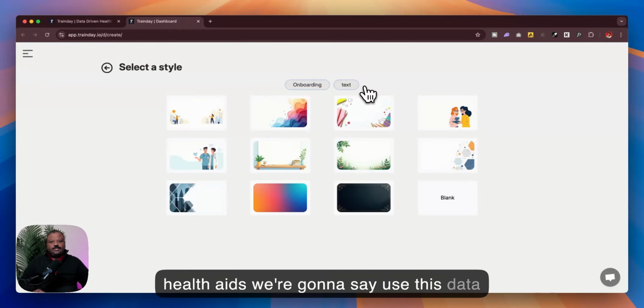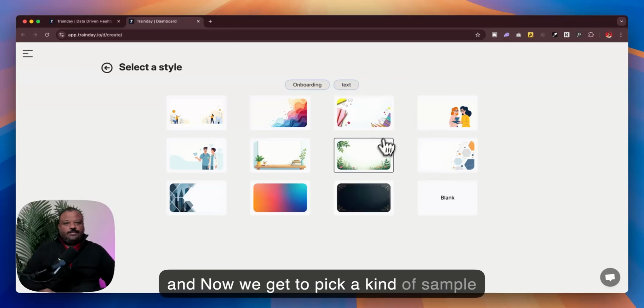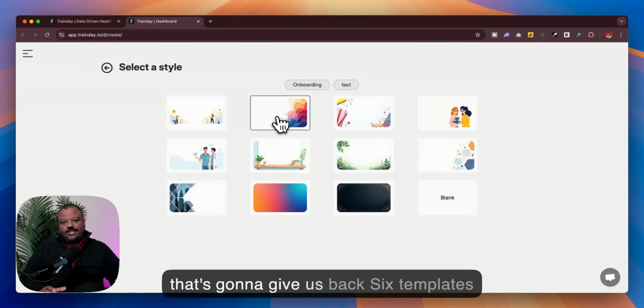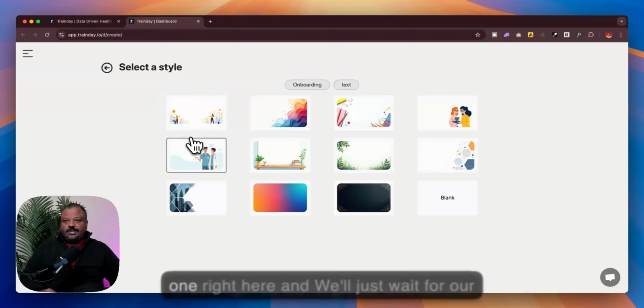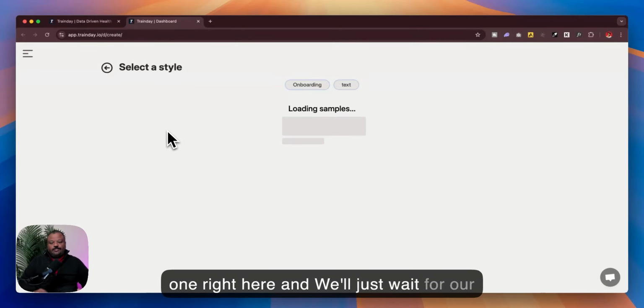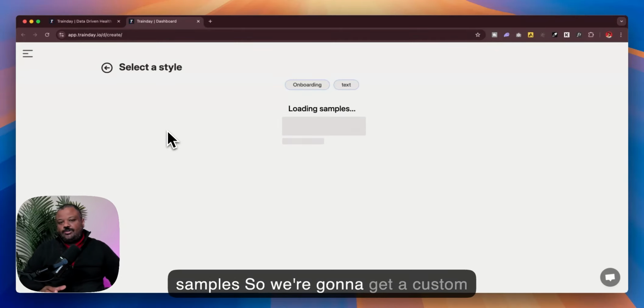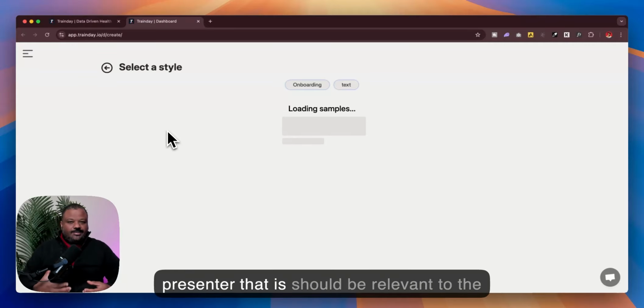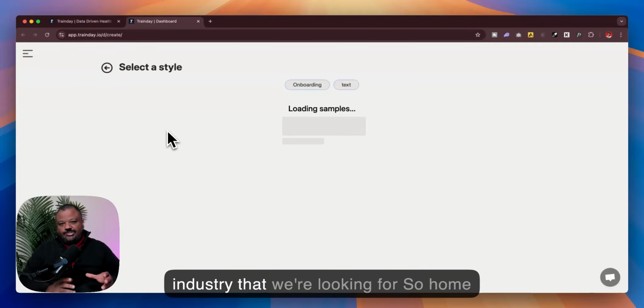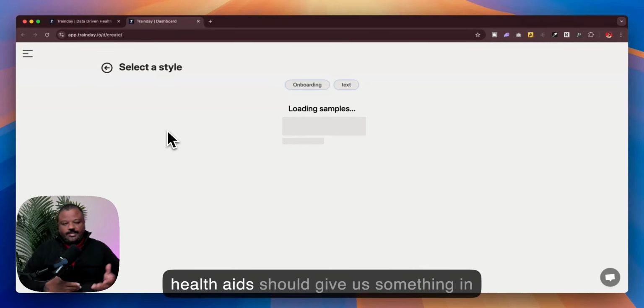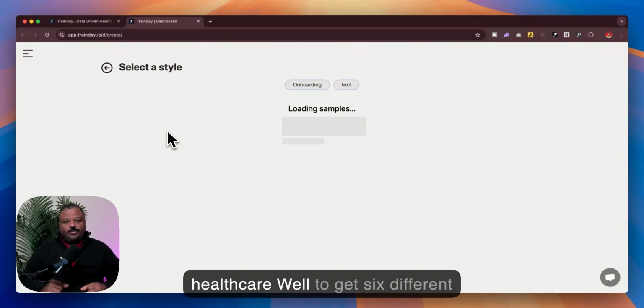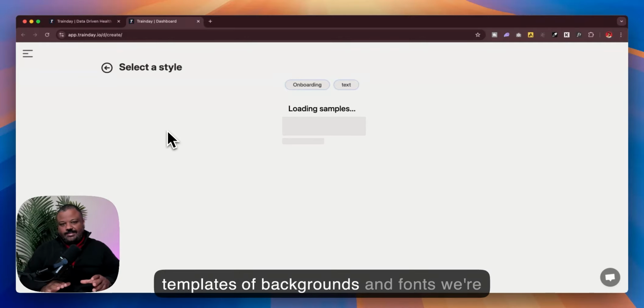We're going to say use this data, and now we get to pick a kind of sample that's going to give us back 6 templates to use, right? So we're going to click on this one right here, and we'll just wait for our samples. So we're going to get a custom presenter that should be relevant to the industry that we're looking for. So home health aides should give us something in healthcare. We're going to get 6 different templates of backgrounds and fonts.